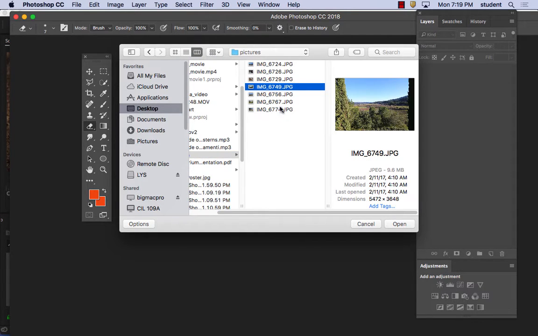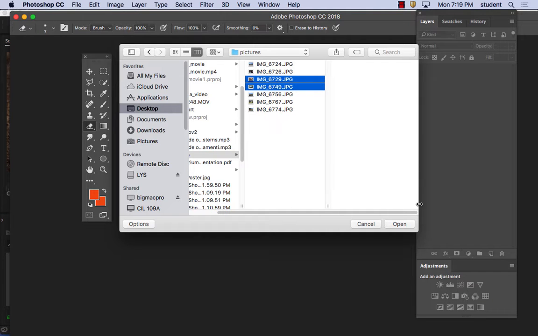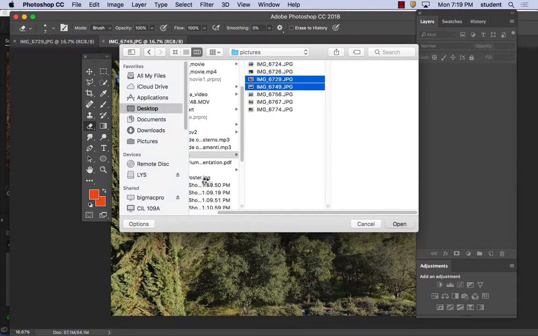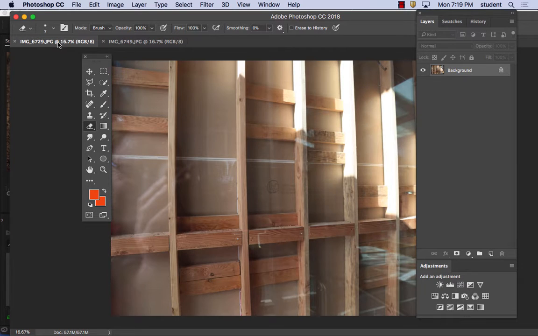So here, let's just do one. We'll take this one, and we'll take this one. I'll open them up in Photoshop. One is a landscape, and the other one is a brick wall. See, or not a wall, but studs.